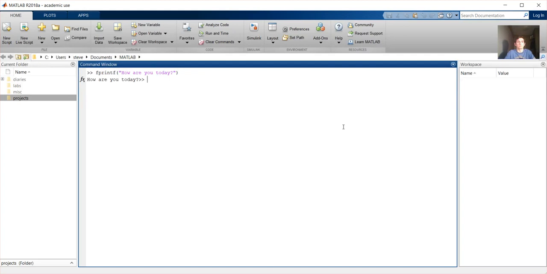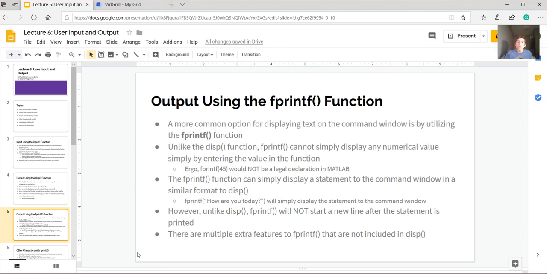Let's see what happens. So it prints how are you today, but look at where the two greater than signs are. That indicates that I can type there. It's in the same line. When I type something, it's in that same line still. It doesn't start a new line like the display function. If I want to go to the next line, I have to click enter. So why does it do that? That's because fprintf is very specific with its formatting, and you have to be very careful when wanting to know exactly what you want to print on the command window. There are multiple extra features to fprintf that are not included in the display function.